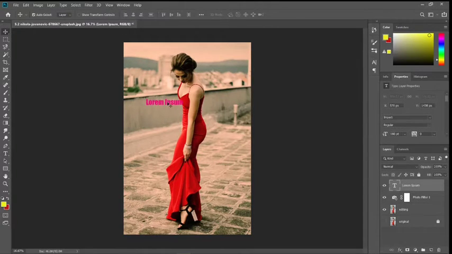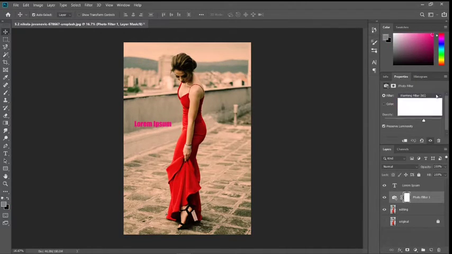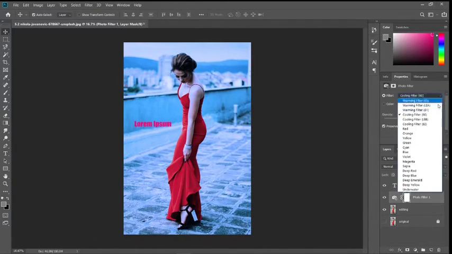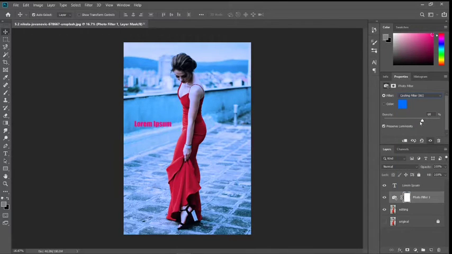Now I can go to the move tool and move this text over here. But I can always go back over here to the photo filter layer and change the filter. For example, I want it cooling. Maybe I decide, okay, I want it cooling now and I want the density to be a bit lower. This shows the concept of the adjustment layer.